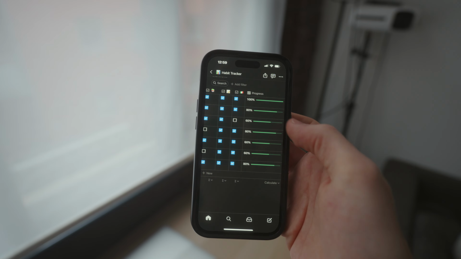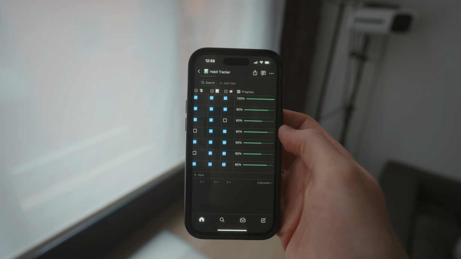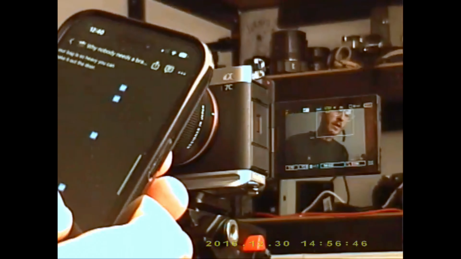So I want to share with you the most important process that I use in Notion for creating my YouTube videos from start to shooting. Obviously you can't edit videos in Notion. Yet. No, you can't. Yet.